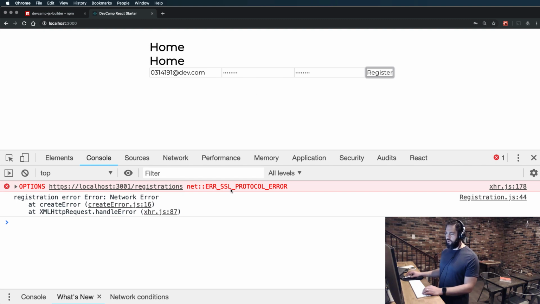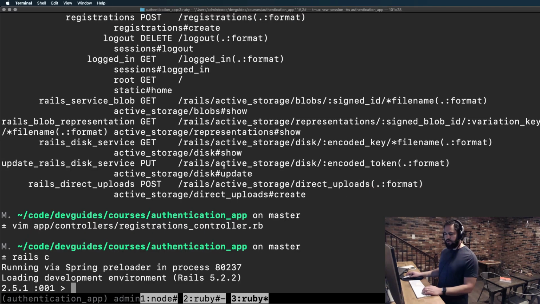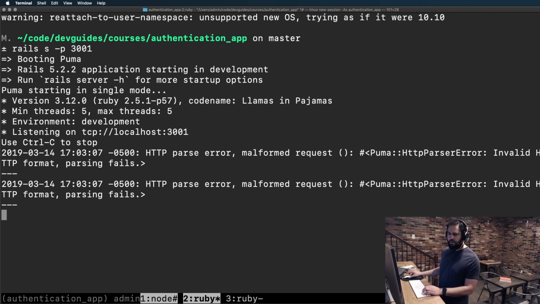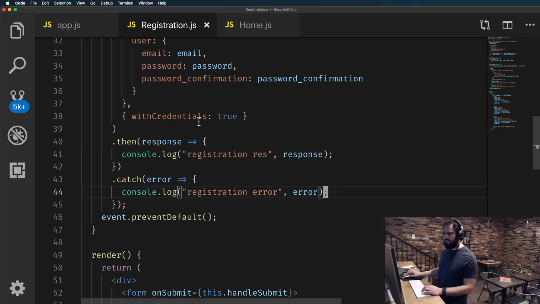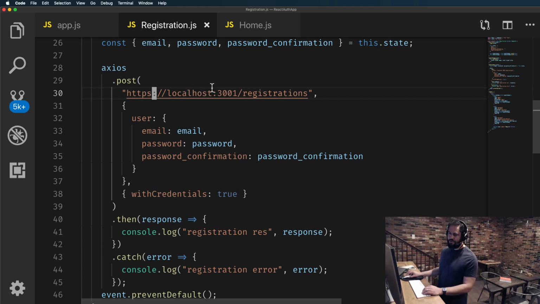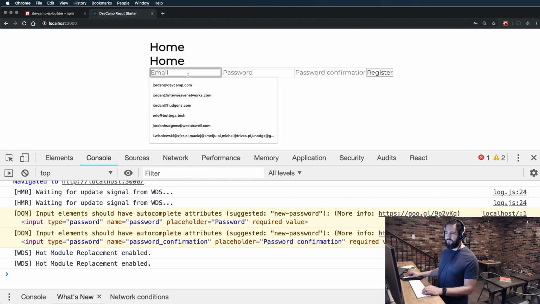Oh, and it looks like we have a little error. Let's see, what is it? We have a network error. Let's go test this out at localhost. Do I have everything spelled correctly? 3001 registrations, yes. And let's go to the terminal and see what the error is. Okay, yes, it says malformed request, Puma, HTTP parsing fails. Okay, let's see. Oh, and you know what? I think I know the issue. Let's go back to Visual Studio Code. And yes, the issue was I typed HTTPS. Hit save, and let's try this one more time.